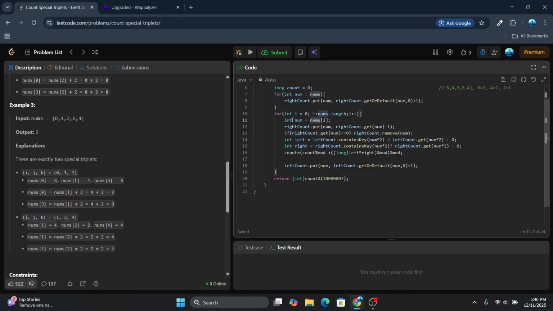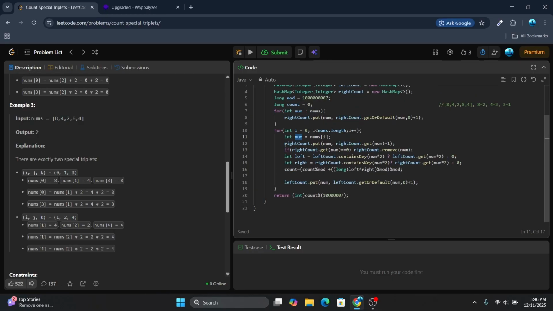So for the sake of simplicity, we are storing the ith element inside the num variable. Now, what we would be doing is removing the element on which we are right now, that is the first element, from the right count hash map, so that it doesn't get counted in that iteration, which is logical, right? Because if we are on this element, we want to check what is on the right side of this element. So simply we'll be removing one element from this side.